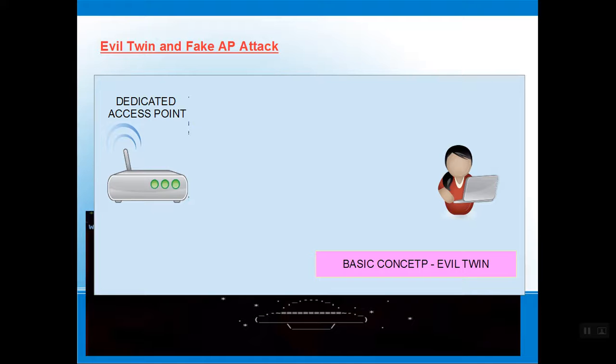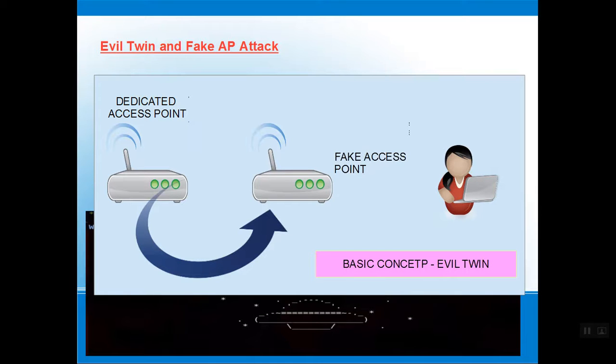Simply, the user connects to it, but the attacker performs a duplicate, a fake access point. It just looks like our dedicated access point, but it is not. It is a fake access point. When the victim wants to connect to our Wi-Fi router, they connect to the fake access point instead. The fake access point captures all the logs and data, their IP or MAC addresses, so that we can trace where the attacker is performing the attack from.